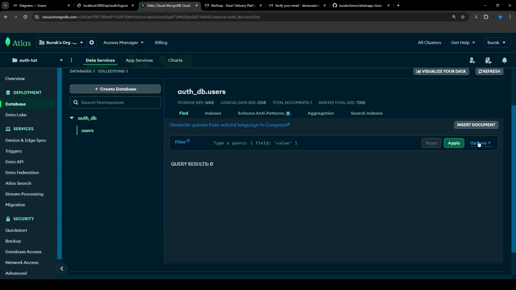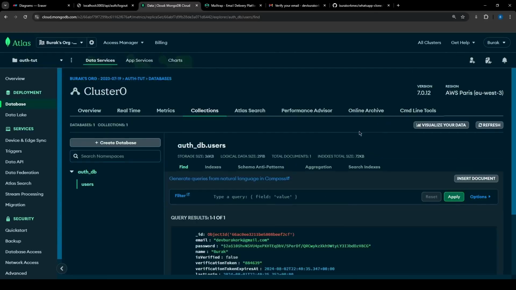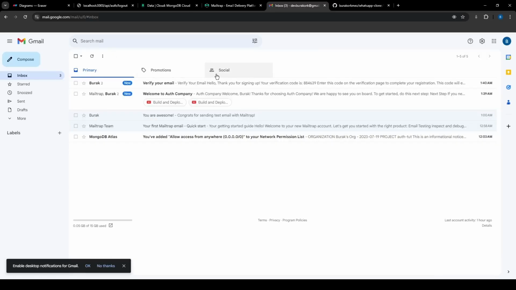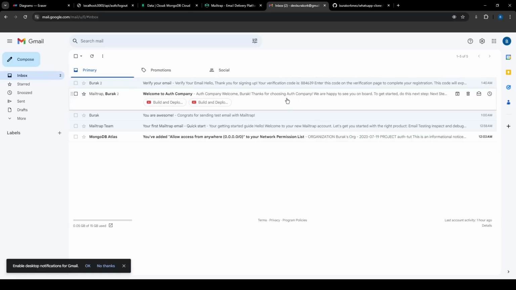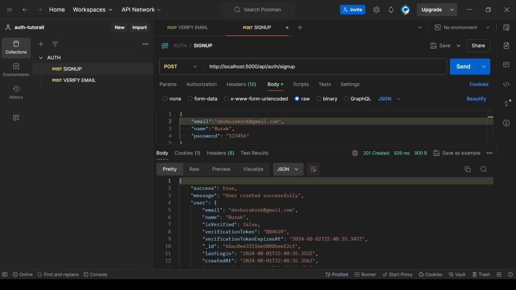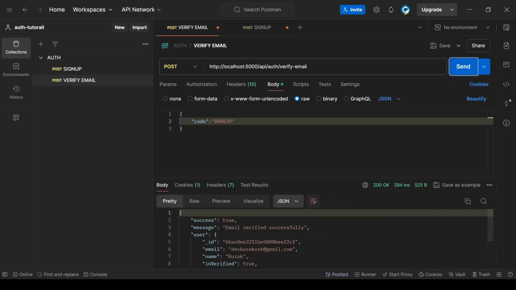Okay, user created. Let's refresh. We should be able to get an email that contains this code. Okay, let's go here. Just get this one. I'll copy this, and we have a welcome email from the previous one, but I'll just delete this and try to verify my email with this code. This is the latest code that we just got. Let's say send, email verified successfully.